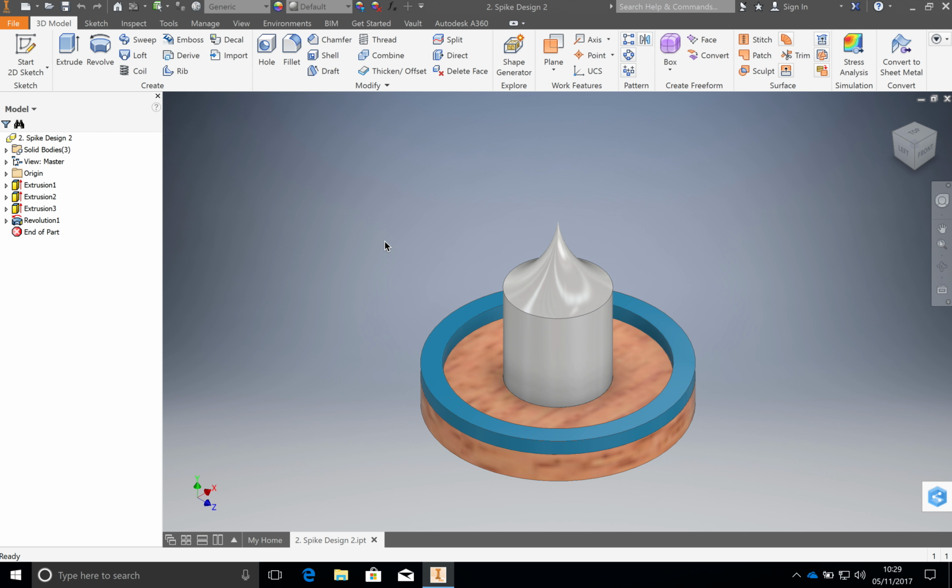Here I am going to show you how to make the spike design for the candle project. So this is what we're going to go for, and you'll have 3 extrusions and 1 revolution that you can see on the left here.